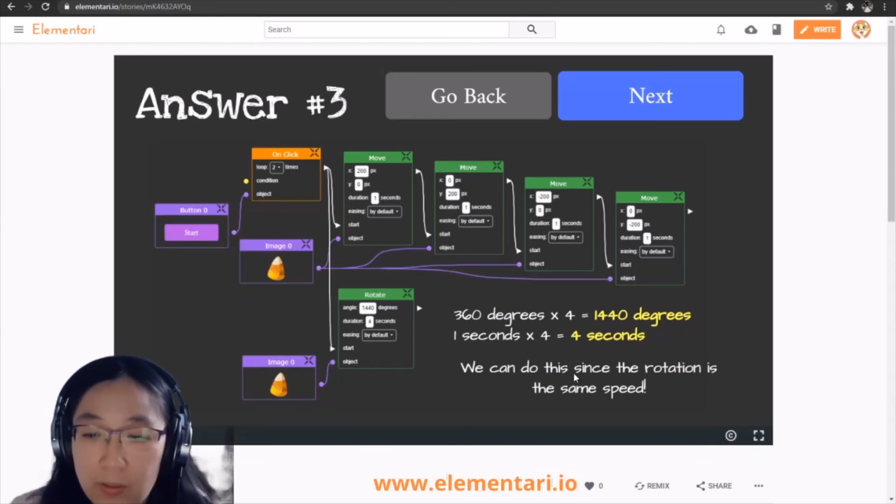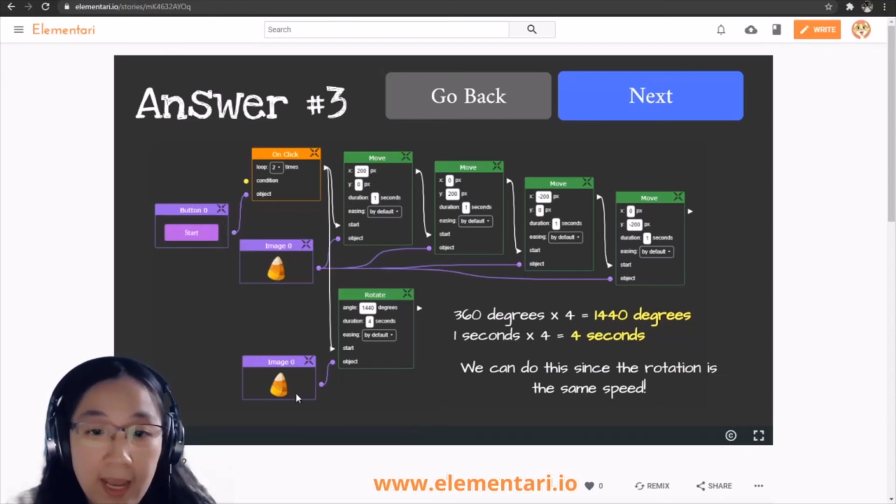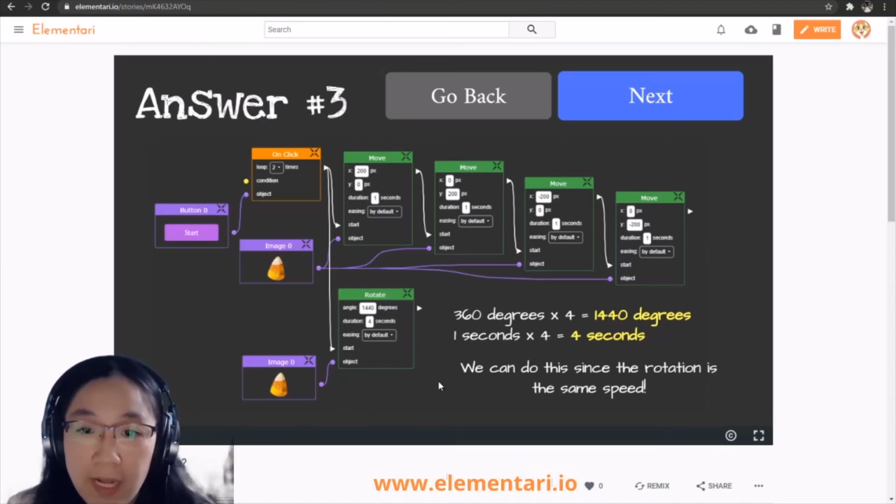And we can only do this because the rotation is the same speed for all of the directions that it's moving. If, for example, the candy corn rotates 90 degrees for 1 second, then it rotates 360 degrees for 1 second, then we can't do this just using 1 rotate block. But in our case, we are having the same speed for the entire animation, so we could just use 1 rotate block to make things a little bit easier.